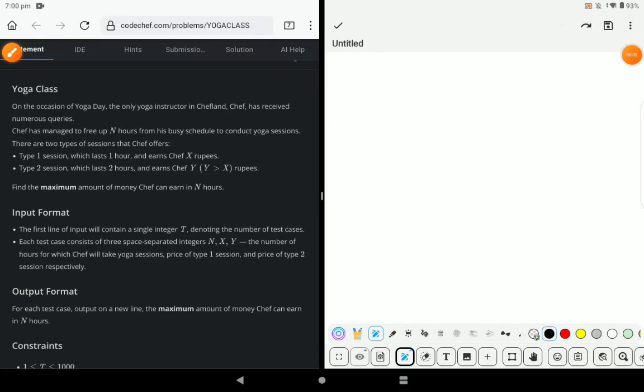Hello friends, in this editorial we are going to discuss our CodeChef Starter 140, and our first problem is Yoga Class. On the occasion of Yoga Day, the only yoga instructor in Chefland, the Chef, has received numerous queries.